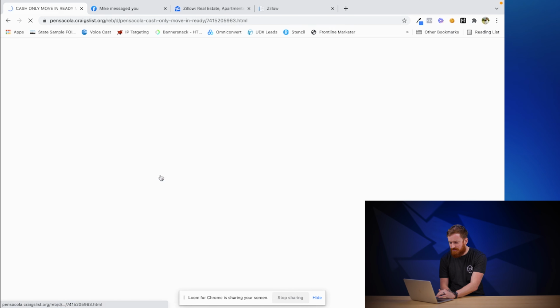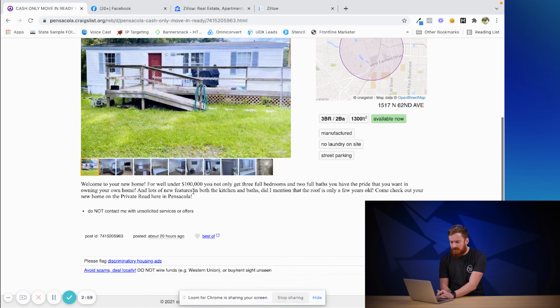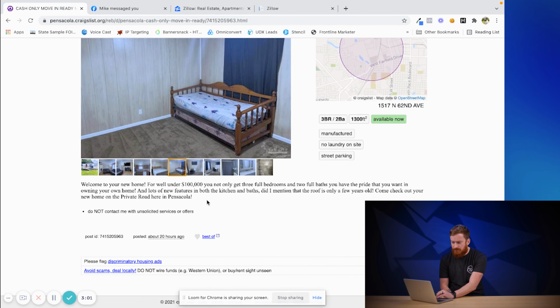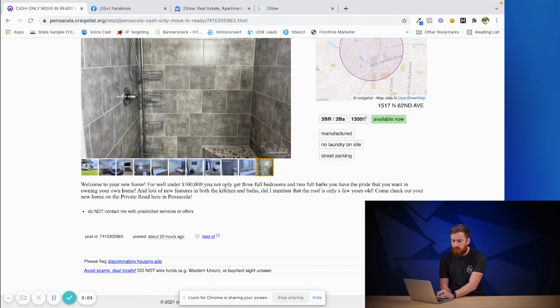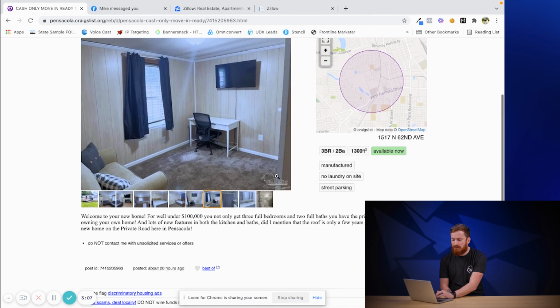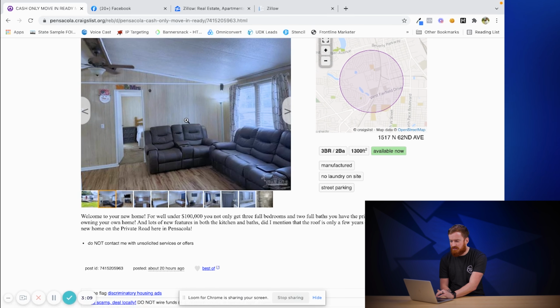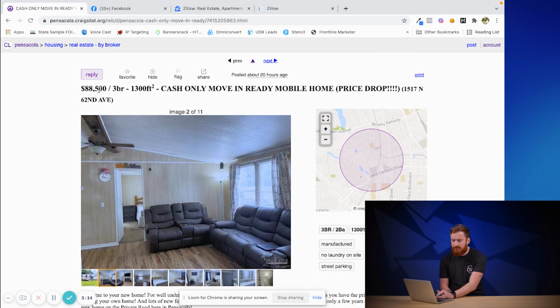This one, for instance, looks like it's likely that to me. Welcome to your new home under 100,000. Come check out your new home, private road. Actually, that one sounds pretty good. It doesn't sound to me like it's an investor. This one looks like it's a manufactured home. They're asking well under 100,000, says they're asking 88. So I would click the reply thing here and then click show phone number and call or text that guy and say, hey, I'm interested in your property. When can I come out and take a look at it?